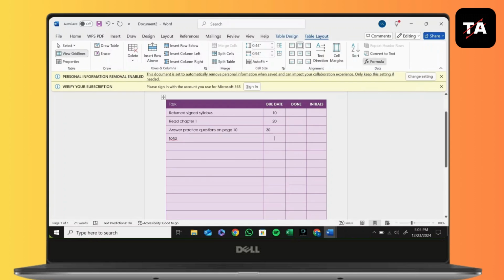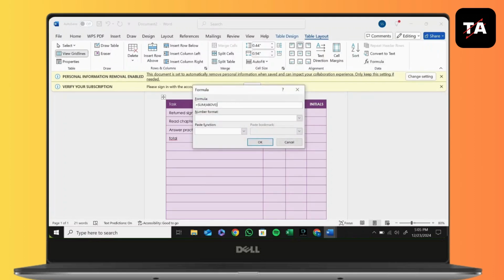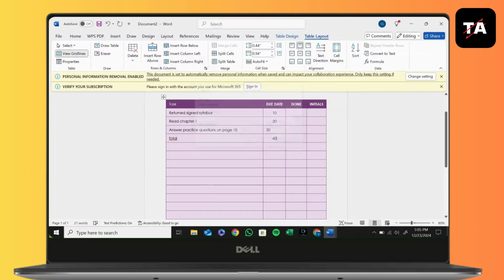Click on Formula. Add your formula if you want, or simply click on OK if you want it to sum. Simply click on OK and you're good to go. As you can see, it has automatically summed up everything. And that's how you insert formula to sum a column or row of table in Word.